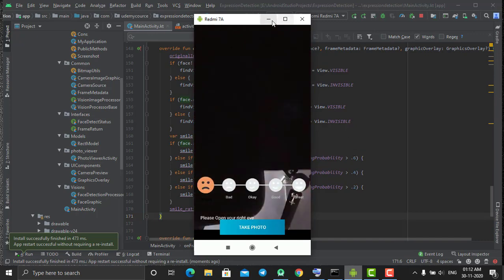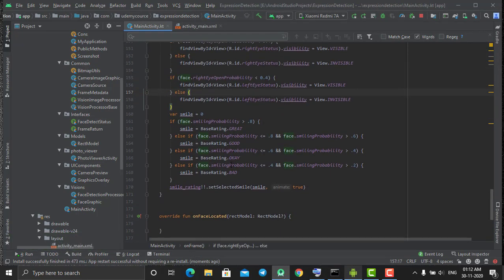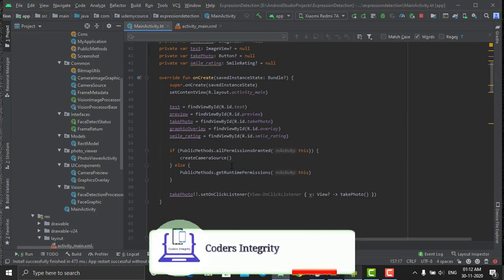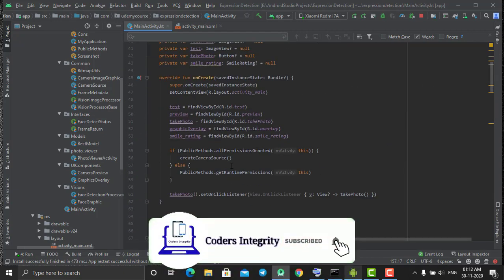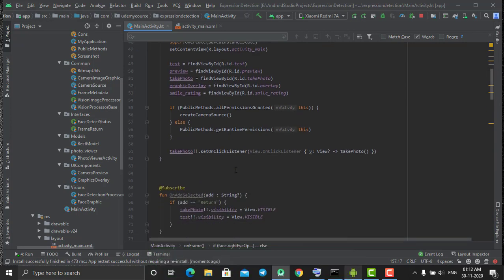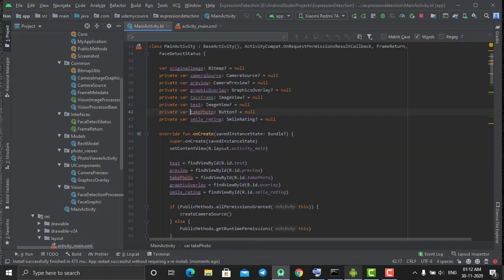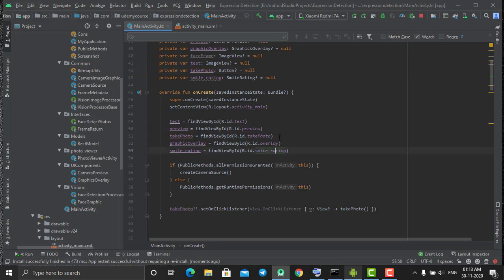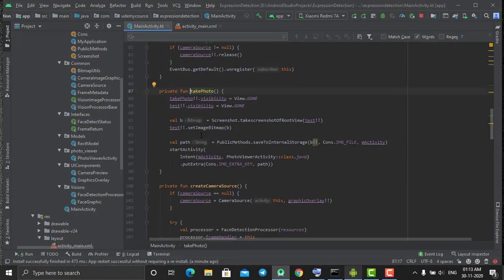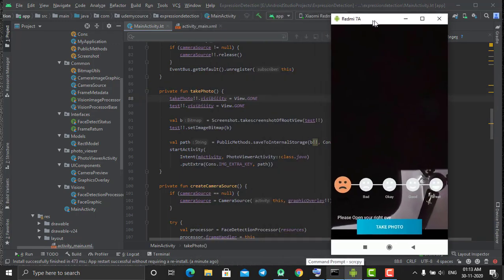Now once my expression has been detected, I want to click the picture that is showing on the screen. The easiest way of doing this is to take a screenshot of the screen, so that the picture will be clicked with the square box and the rating bar as well. The take photo is the button that I have in my XML file. I had initialized that here and performed an on click listener on that, and I called a method called take photo.